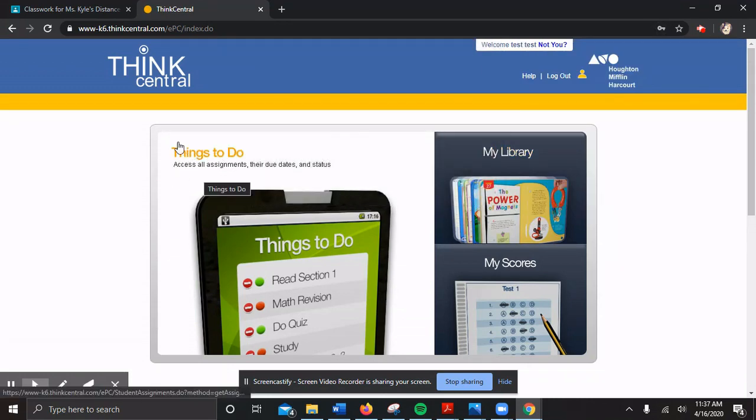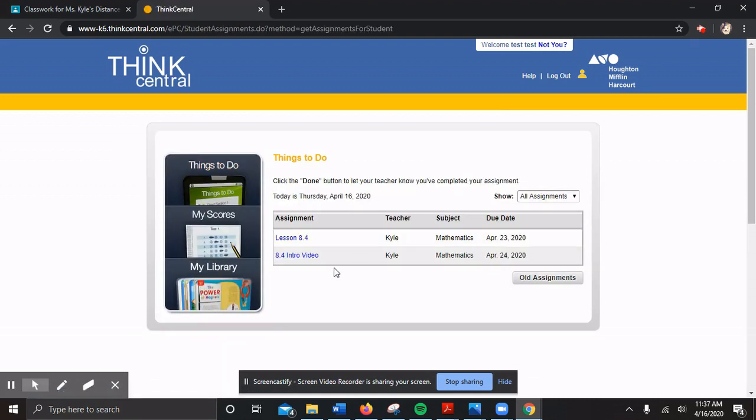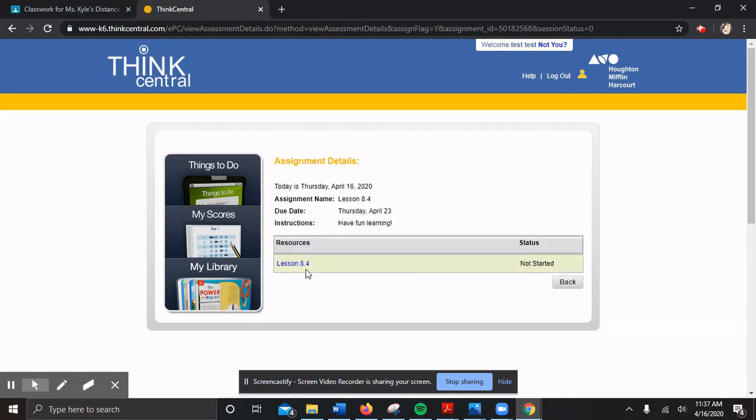And here we have the things to do. I'm going to click that, and oh, check that out. I have a few things that I need to work on. So for this lesson, I'm going to go ahead into lesson 8.4. Usually you'll have to click it twice because there's some instructions attached to each one. This one's instructions just say, have fun learning.